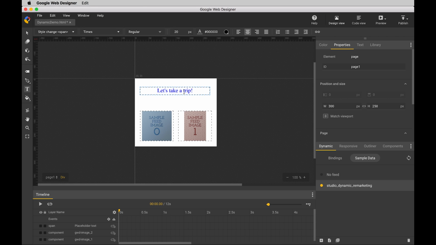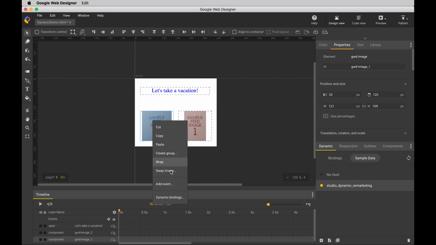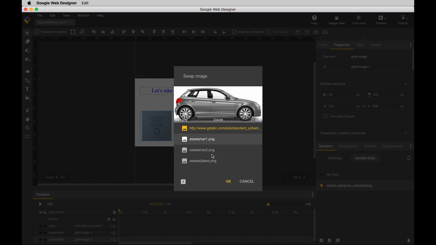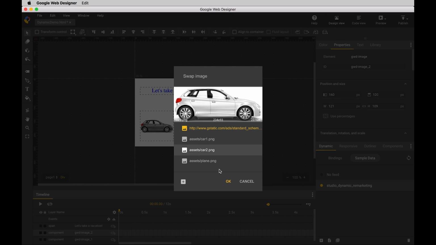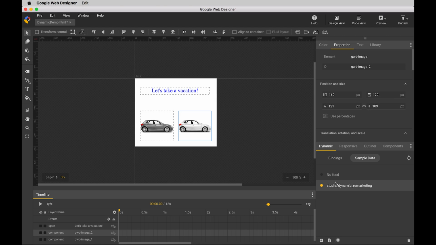I can also edit sample data directly on stage. For example, here I'll use the text tool to change the headline, and I can also swap in different image assets. If I switch back to the default document, I see that it is unchanged. You can use multiple data sets when previewing your ad.